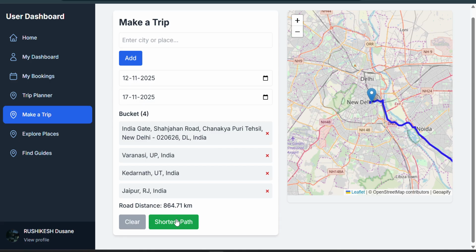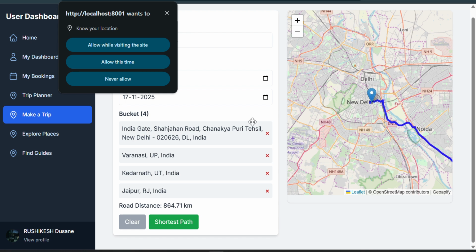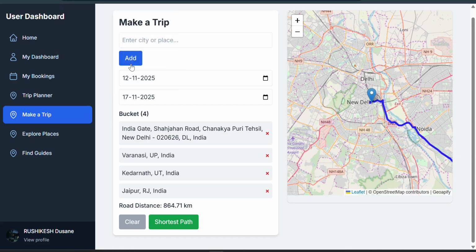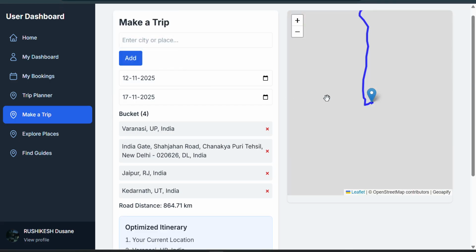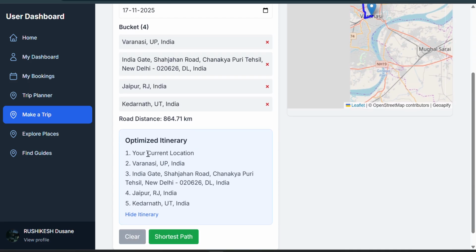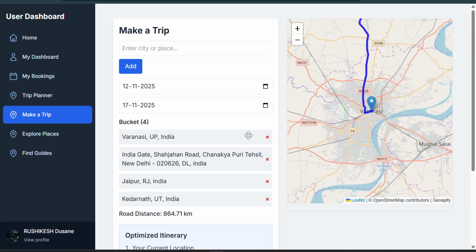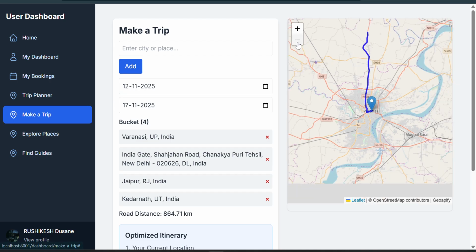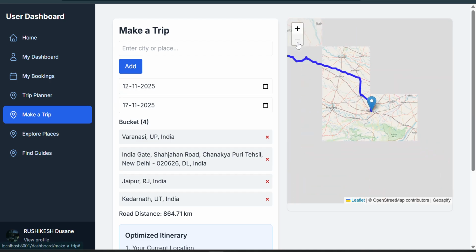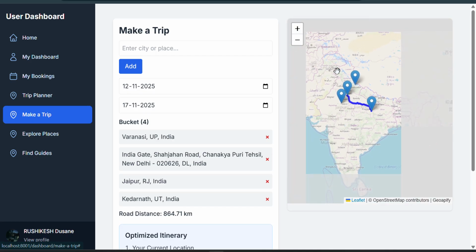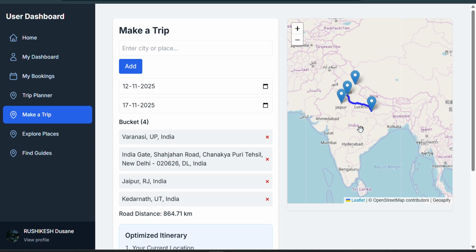If I click on the shortest path button, the map will change accordingly. First, it will ask for your current location. After that, it will show the shortest path connecting these four points from my current location. So this is the optimized route. First I will go to Varanasi, then India Gate, then Jaipur, and then Kedarnath, which is logical. You can also logically think that it will be the shortest.